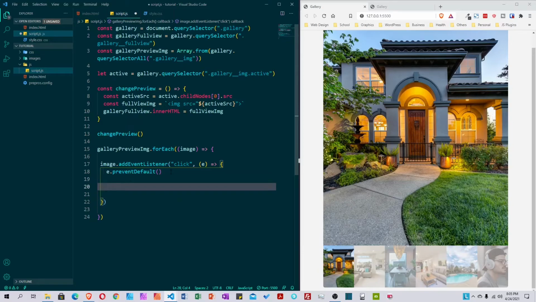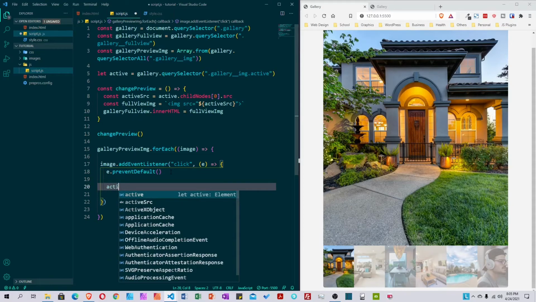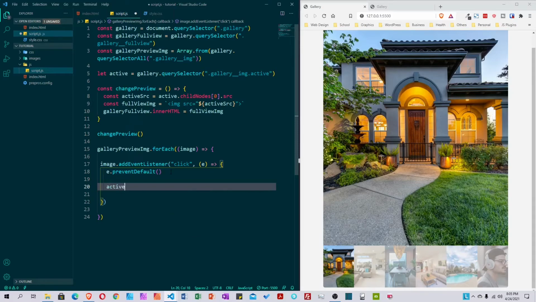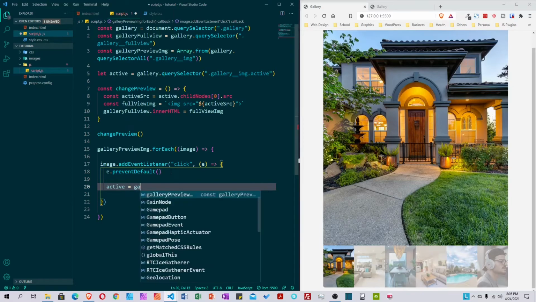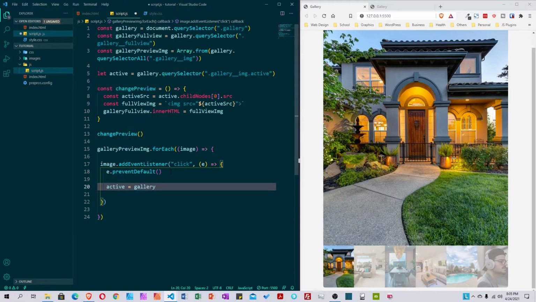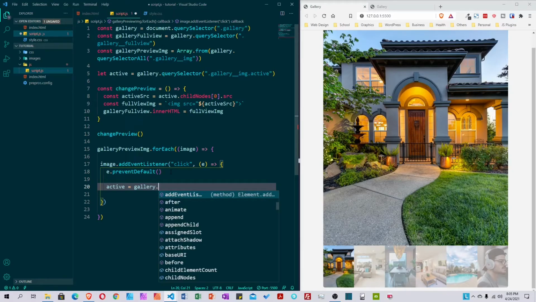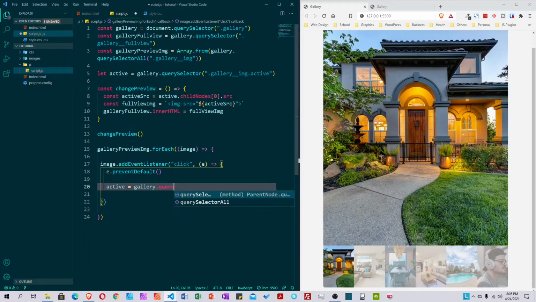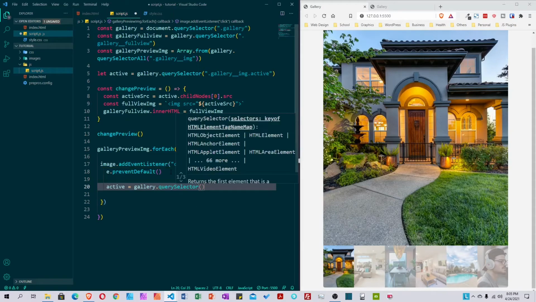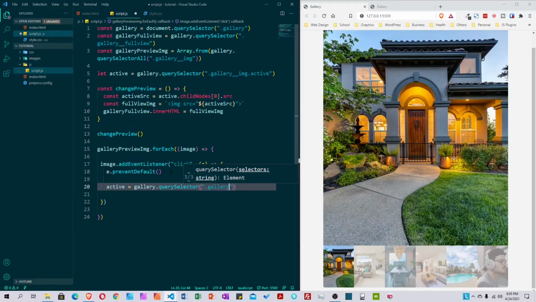So we're going to grab our active class again. Every time we click, we want to grab the active class. So we go gallery, query selector, gallery underscore active, like this right here. So every time we click, we always want to grab the one that is active.